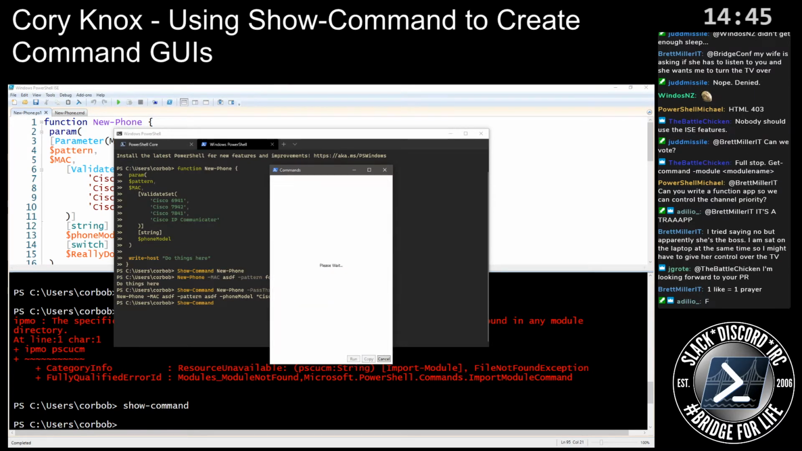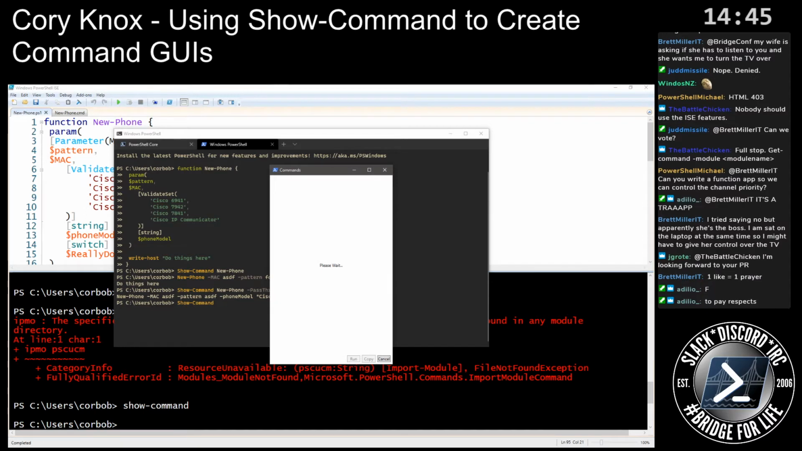Again, we can pick any module. Or yeah, we can pick modules to load our commands.